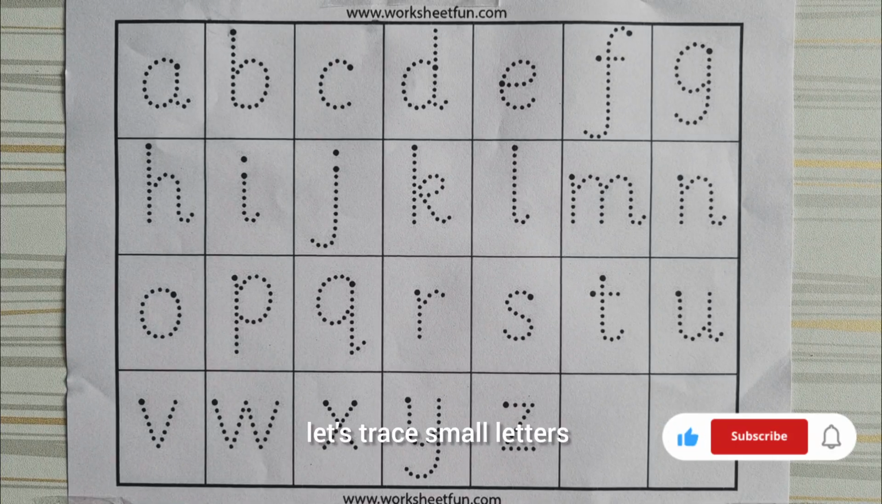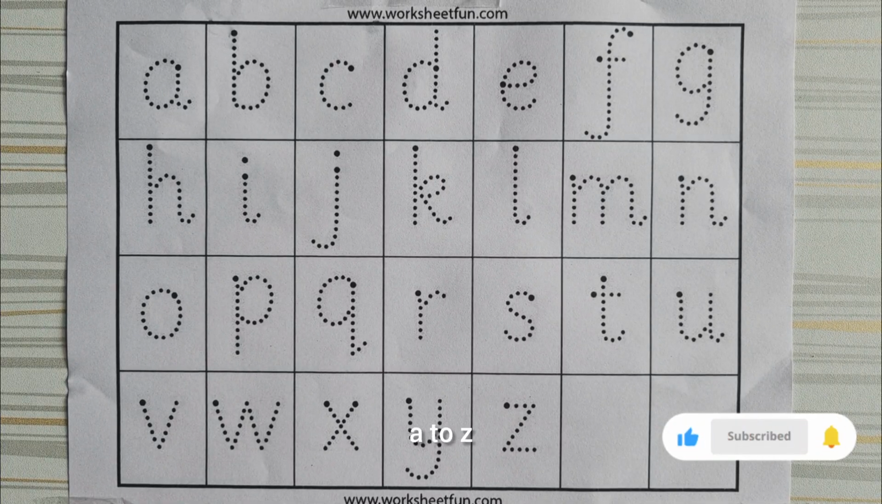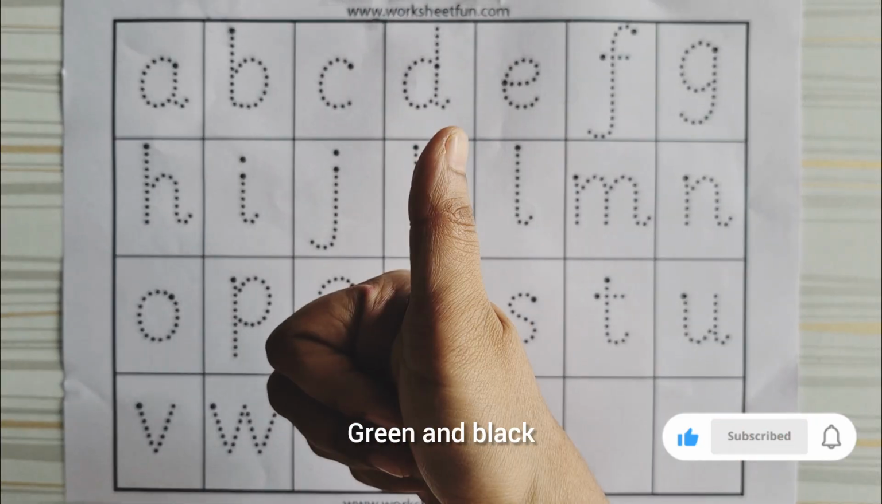Hello kids. Let's trace small letters A to Z. Using only two colors, green and black.